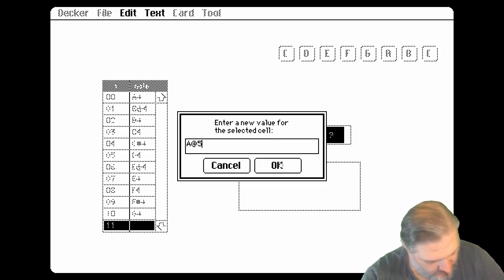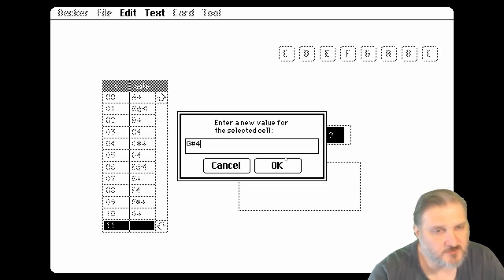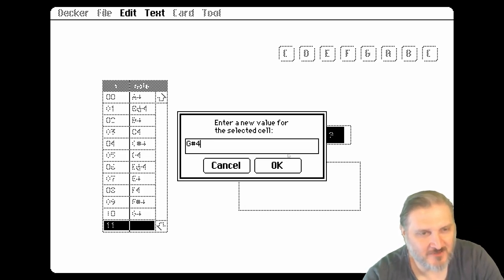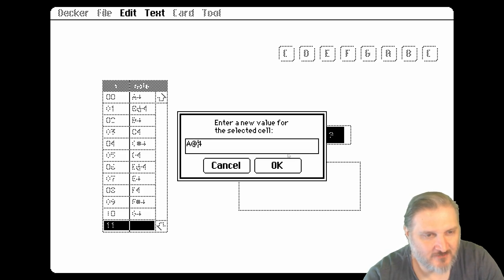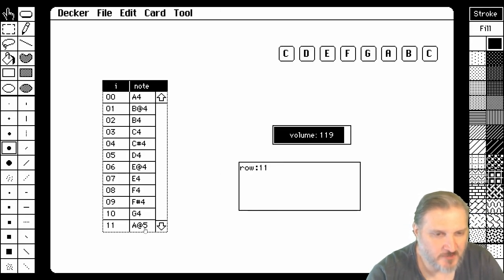Wait, hang on a second. G4. D-E-F-G. G-sharp? Did we say G-sharp? No, we said A-flat. I would think that's A. Should we call it G-sharp 4? We're starting with G. Maybe that's why you start with C. All right, we'll call it A-flat 5. Okay? Doesn't matter. We're not using the strings in any way. And then we need one more row.